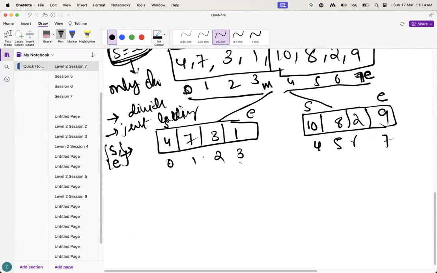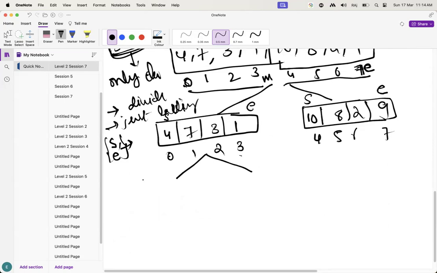Now what I am going to do is divide this one into two parts. Let's see here. Here 4 and 7. This one is the start, this one is the end. This is 0, 1.